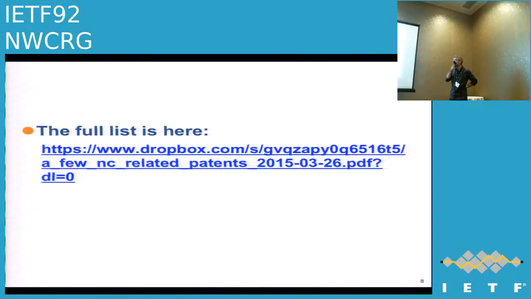The full list is available in Dropbox, so you can access it. You will find the non-ordered list of 49 patents with the name of the patent, with a direct link to the Google patent search engine, so you can access it immediately. You have the names of the inventors, the priority date, and whether it has been declared in an IPR disclosure or not. So for sure, this list is not exhaustive, but still, it's a good start.